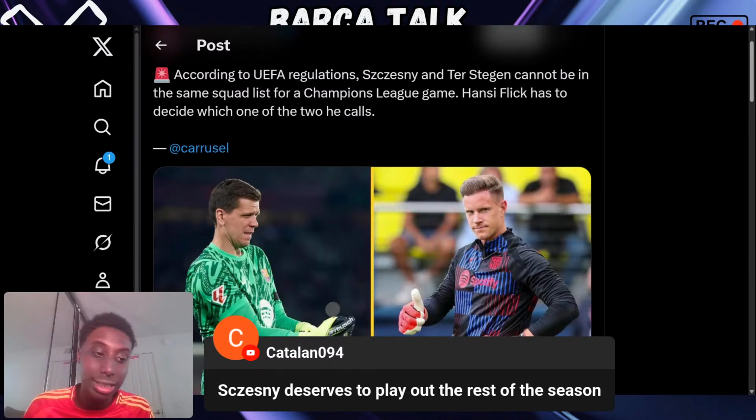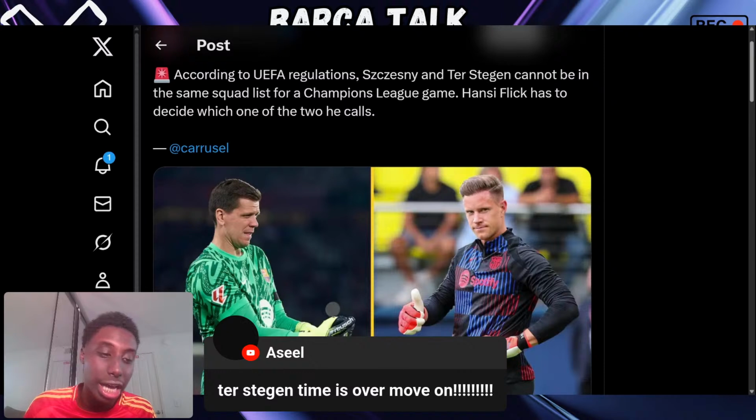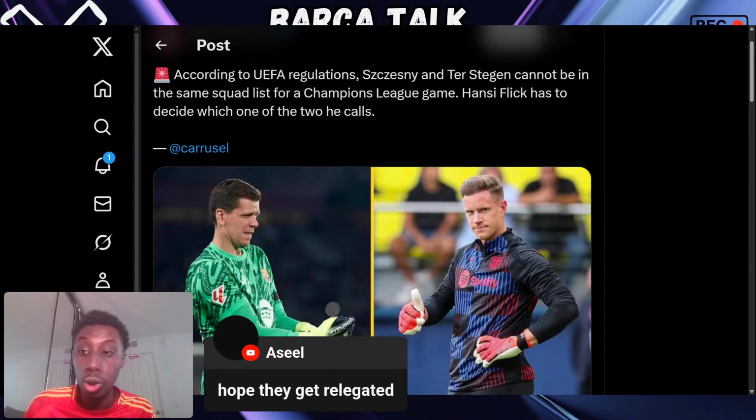But listen, Ter Stegen, his time's over. Yeah, it's time to move on, bro. I mean, you could hope they get relegated. That's cool because ultimately, that might mean it might be easier to get Joan Garcia. He's very solid, bro. From what I've seen, he's actually impressed. Against Atletico Madrid, a 0-0 game, he made very good saves. Against Real Madrid, he played very well when they beat them 1-0. So, I mean, that's my opinion, right?